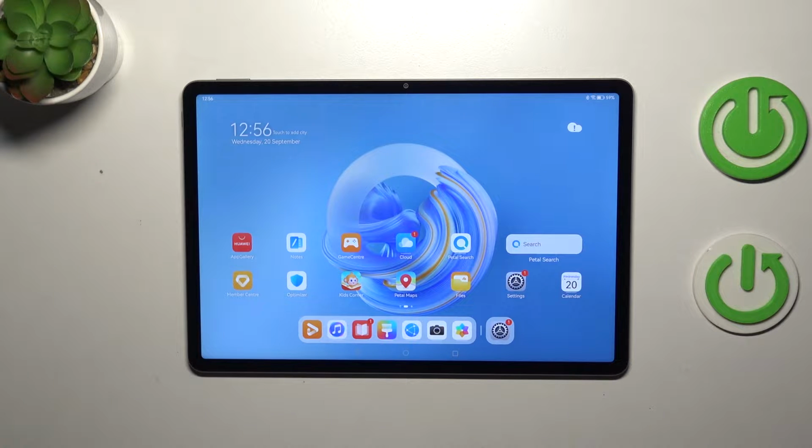Hi everyone, in front of me I've got Huawei MatePad 11.5 and let me share with you how to activate automatic system updates on this device.